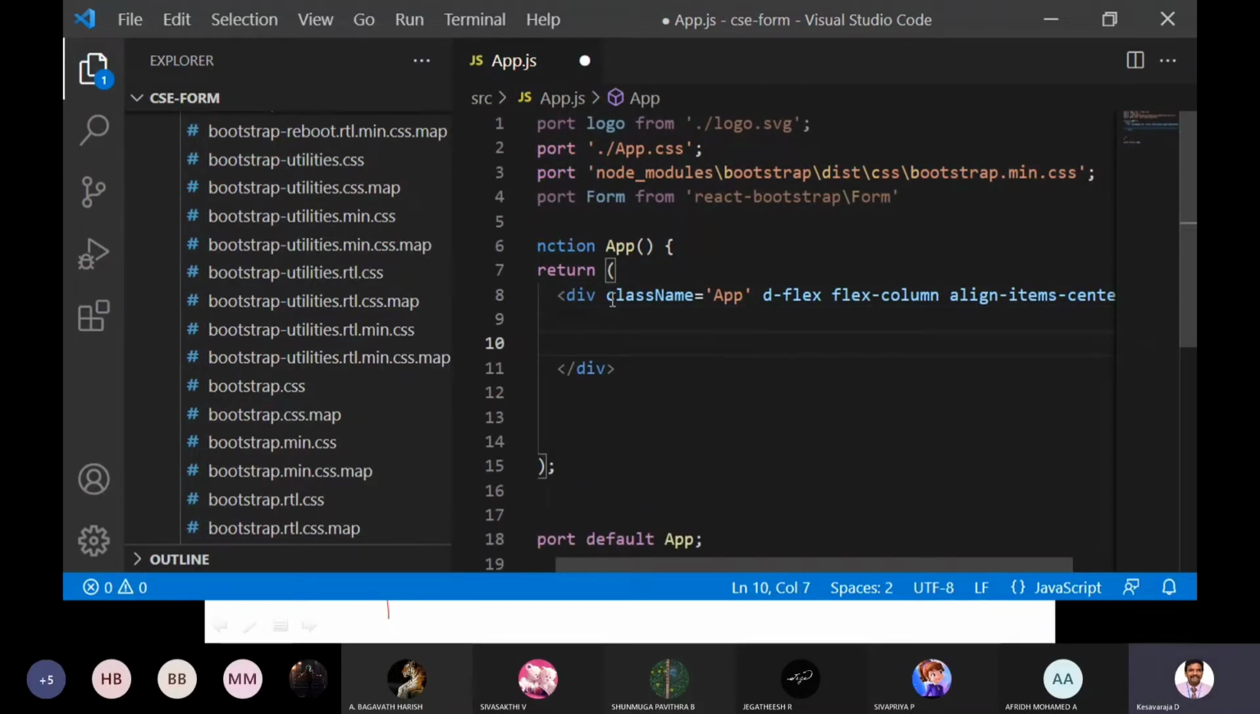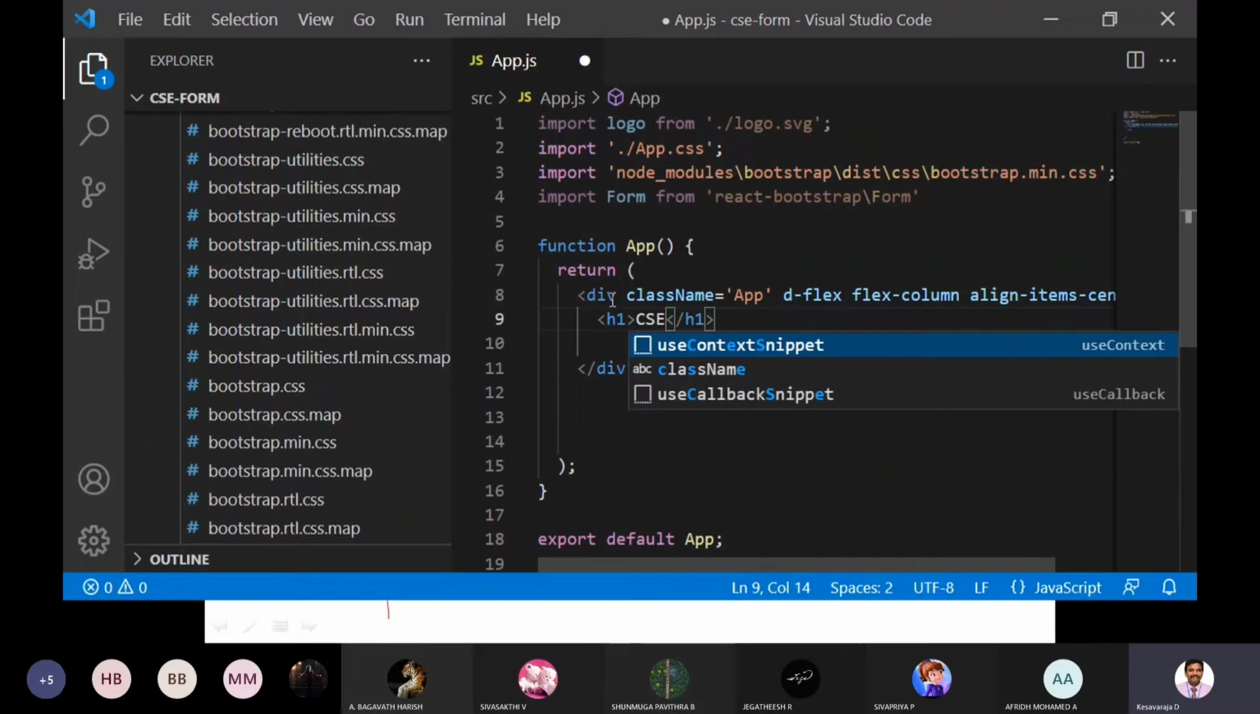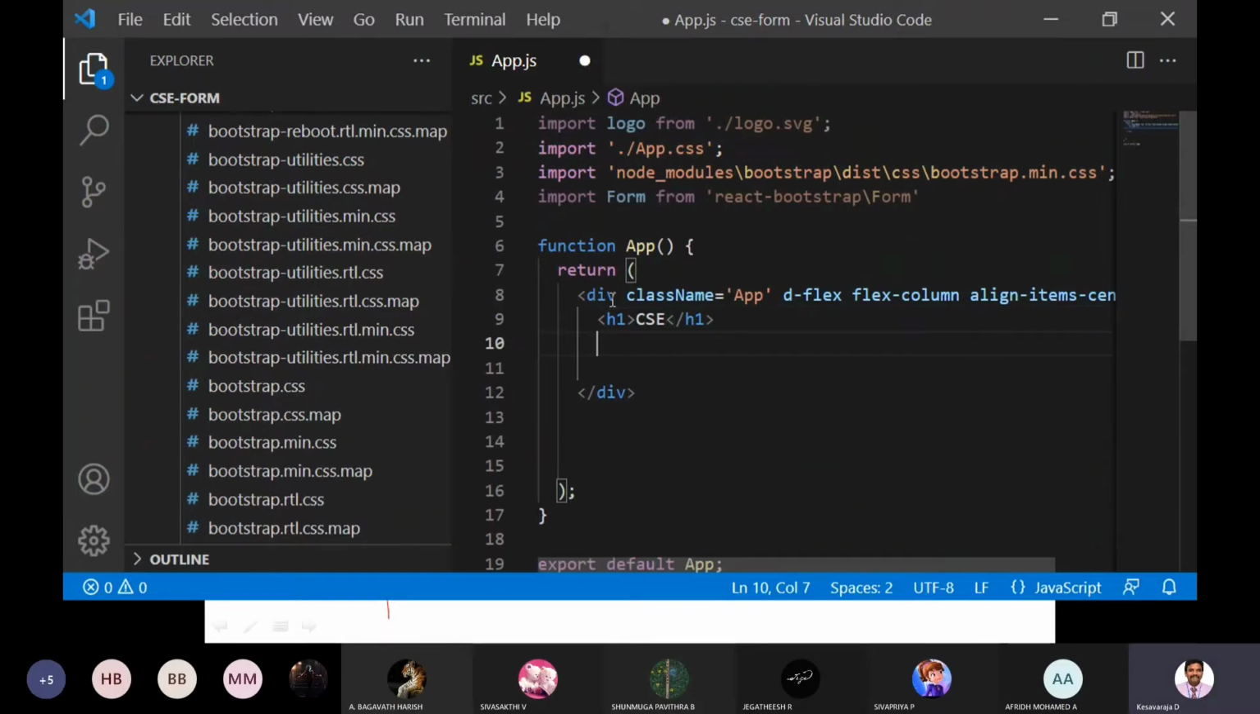So inside that, I will give an h1 tag. So a heading tag. So for the heading, you can give any heading, depends on your wish. This is my CSE form. So I will give the heading as CSE. This is my heading. Then below that, I will create a form.